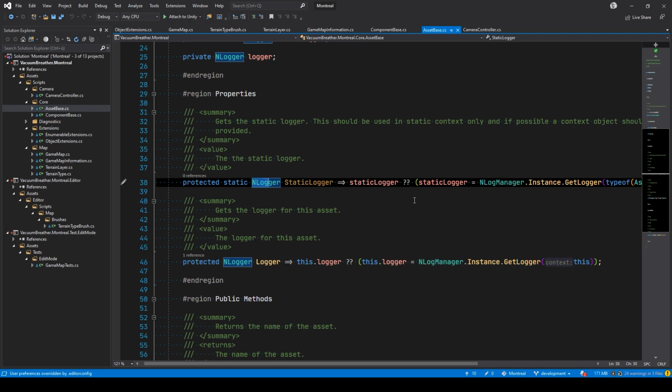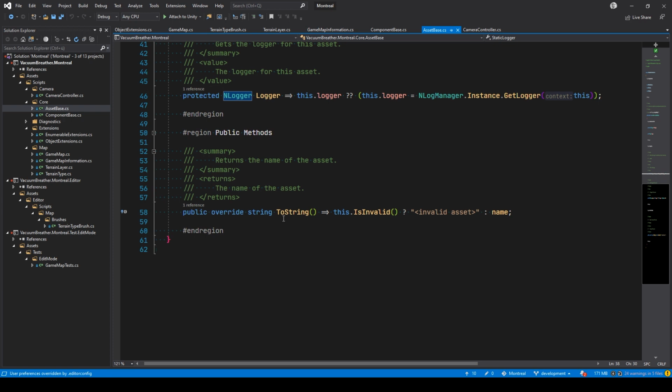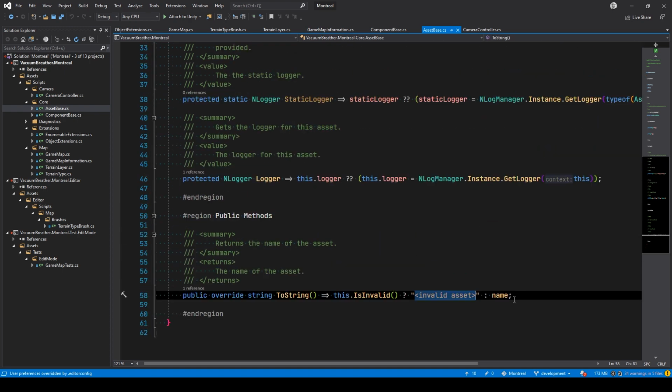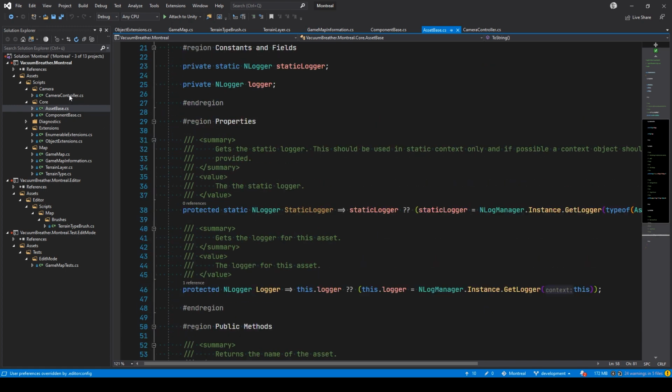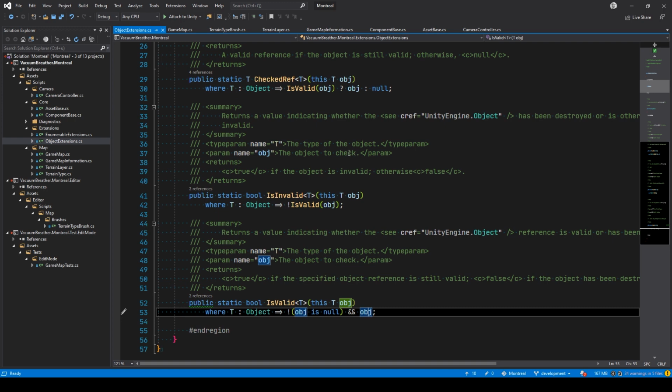Okay, back to the code. I also have a standard overload for ToString, which is just giving back the name, and in case it's a destroyed object, well, if it's null, then I probably can't call ToString, but if it is not null and it is destroyed, it's going to give me invalid asset. So that is useful for that. Oh, by the way, about the object extension, someone might know, how can I actually call IsInvalid on something if it is actually null?